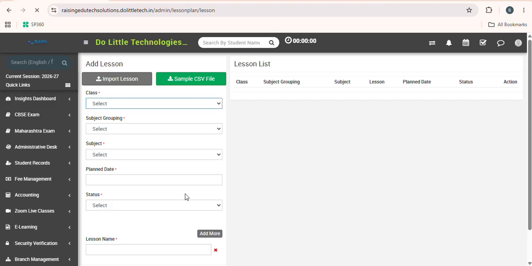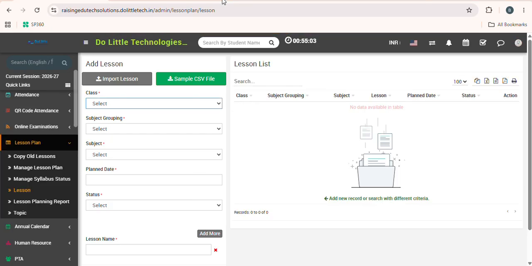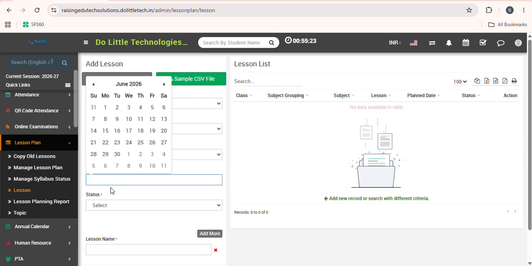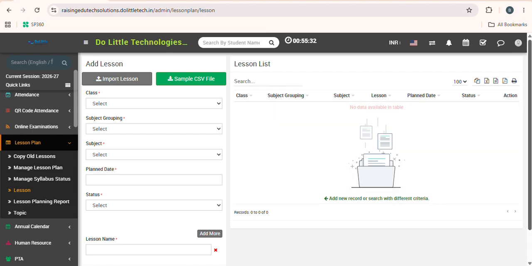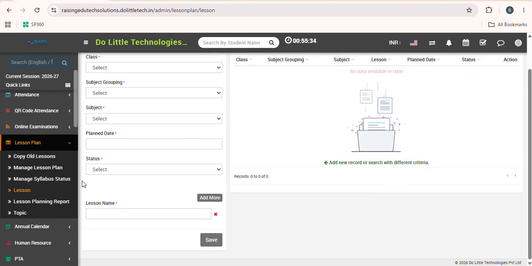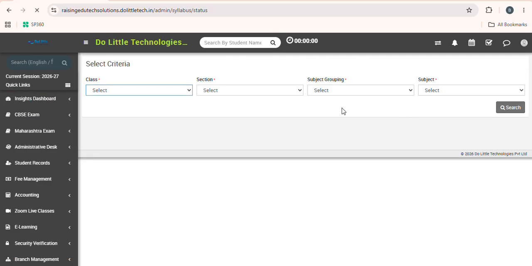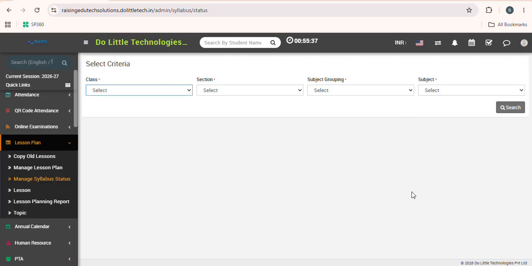Lastly, we have the lesson planning report, wherein we can plan the different lessons under a topic. So the entire process remains the same, wherein we can enter the class, subject grouping, subject, etc., and the date on which the lesson is planned to be taught, and the status, whether it's pending or completed, and you can add these details so that in the previous option we'll be able to see whether the syllabus is being completed or is pending.